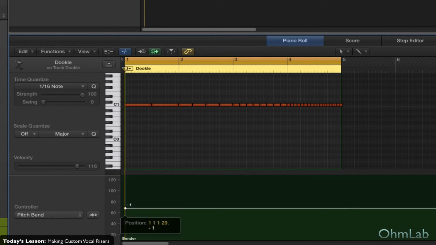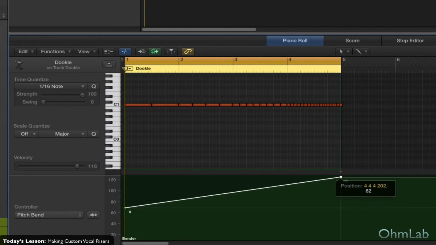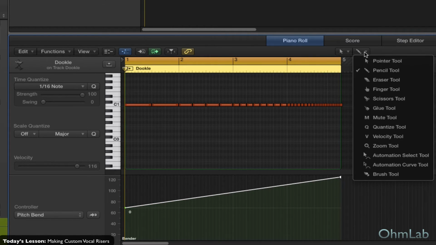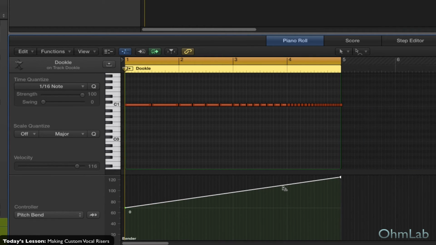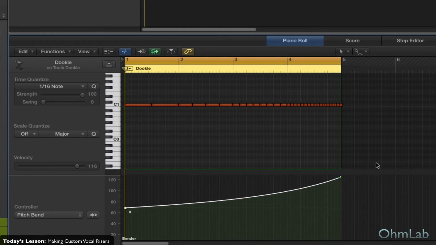And lucky for us, inside of Logic, it's just as simple as creating a little automation curve. So bring this all the way up. Let's change our tool from pencil to automation curve tool, and we can make it a little bit more natural of a ramp up. Okay, so that's it. It is that easy.